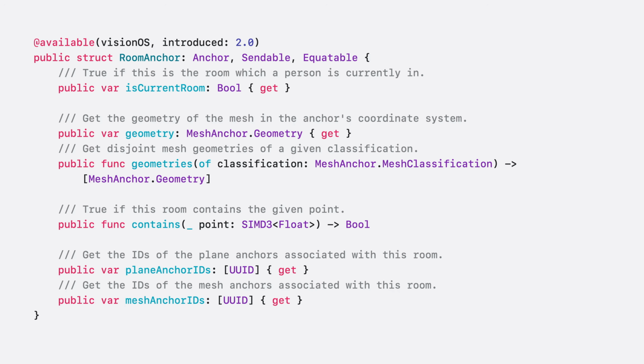Each room anchor holds spatial information about a specific confined space. This anchor can indicate whether it models the current room or not. This is useful when you want certain content to only appear in the space that you're presently in. Each room anchor also holds the geometry of the surrounding walls and floor. It's comprised of a collection of vertices, edges, and triangular faces that define the shape of a room. Note that this mesh is more aligned with the room's boundaries compared to the geometries you'd find in mesh and plane anchors.